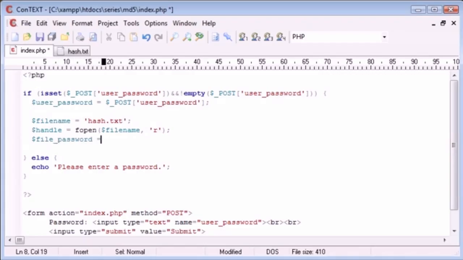So this variable is essentially going to equal the hash that's inside here. So file password is equal to fread, and then we need to supply a couple of arguments here. The first argument is where we're reading from, which is the handle, and the second is the amount of data we want to open. So for the file, we want the entire file size, so we use this filesize function here as opposed to specifying an amount of data in bytes. So filesize, and then we reference that back to our file name.